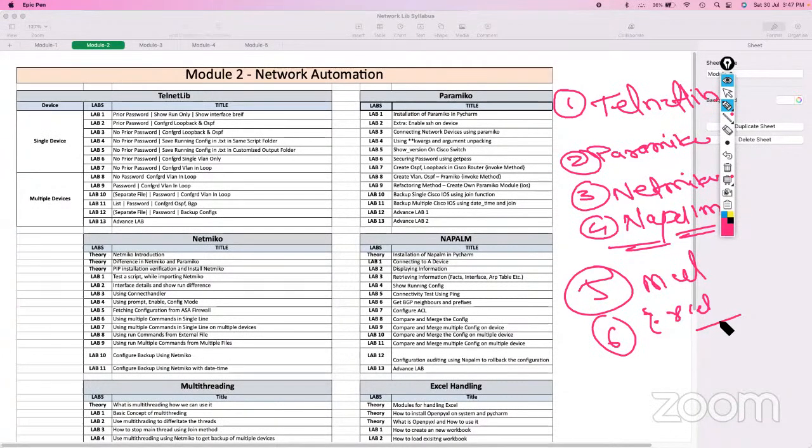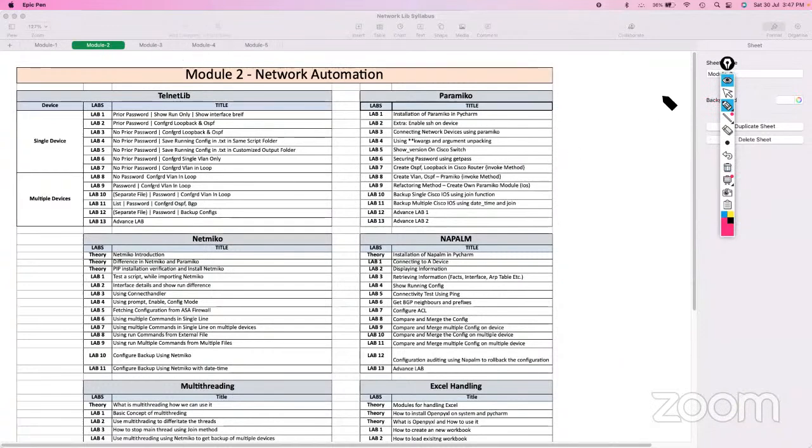And each module includes almost 12, 13 labs with 1 or 2 advanced labs. So what does this advanced lab do, guys? Inside this advanced lab, we have collaborated every advanced thing we can do for this particular device, so that we're going to learn in our live session of module 2. Let's move ahead.